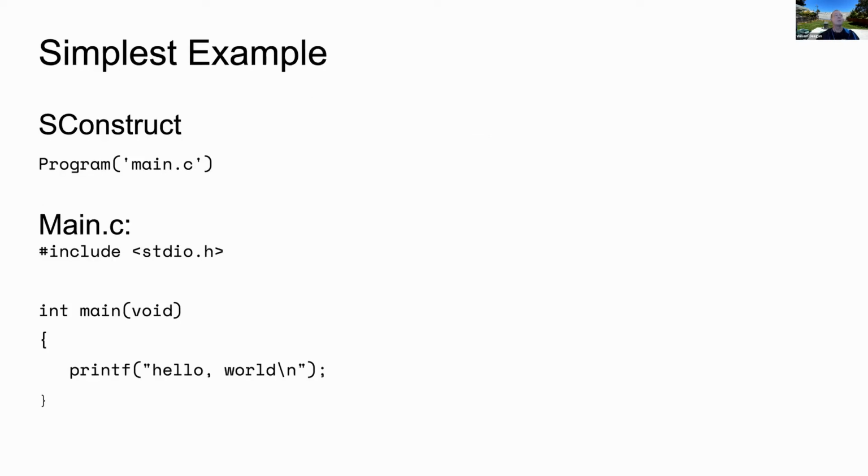So let's take a look. This is pretty much your simplest example. If you wanted to build a program, you just say Program main.c and you run it. And that would produce your executable on pretty much any platform as long as you have an installed compiler.